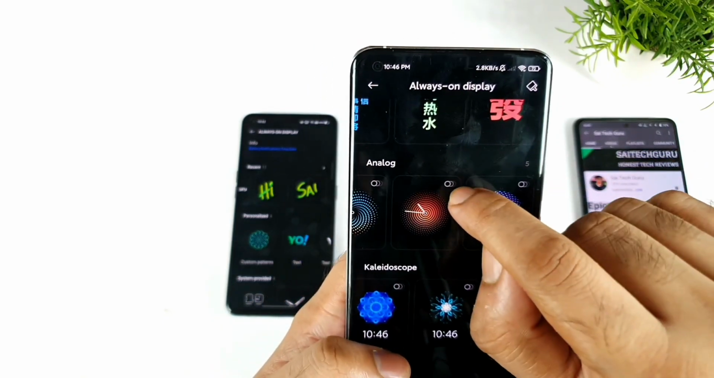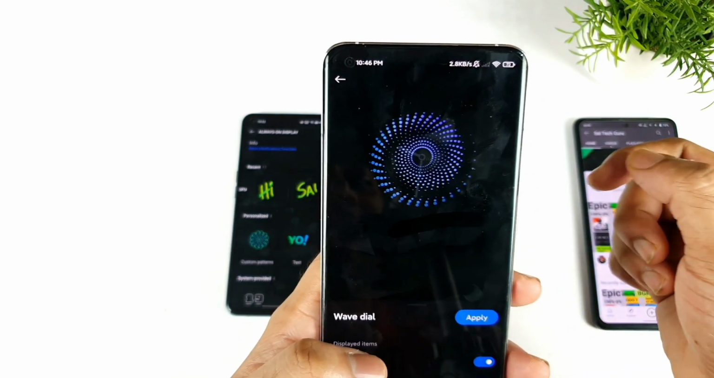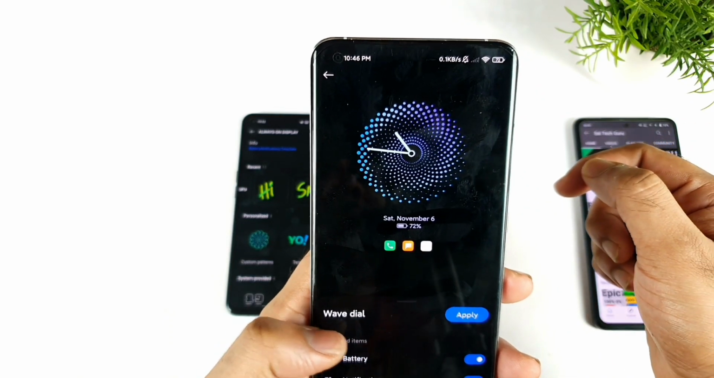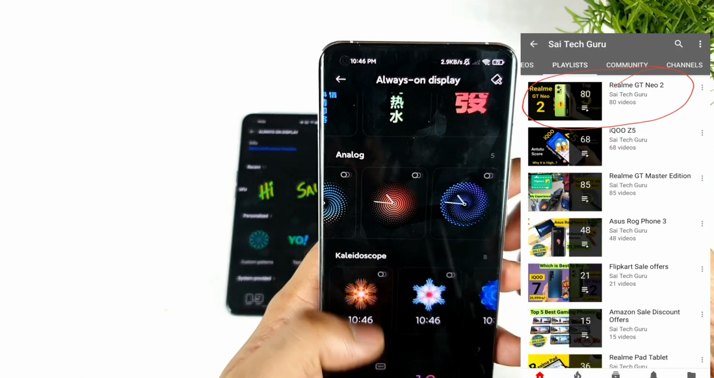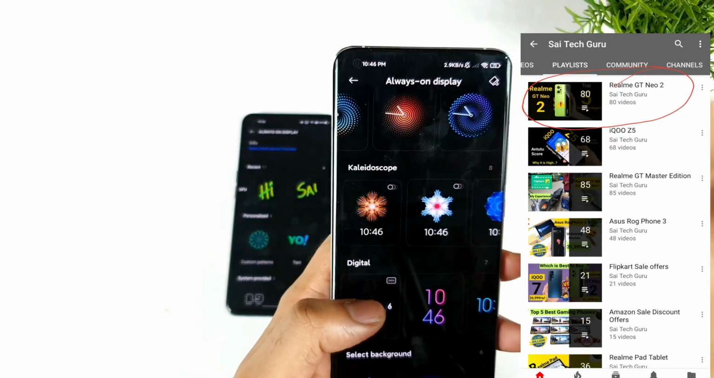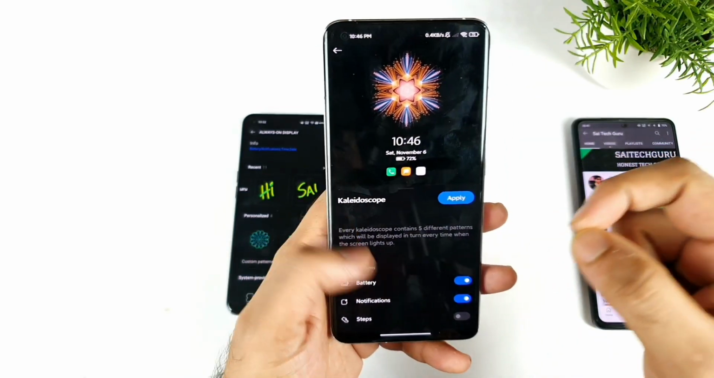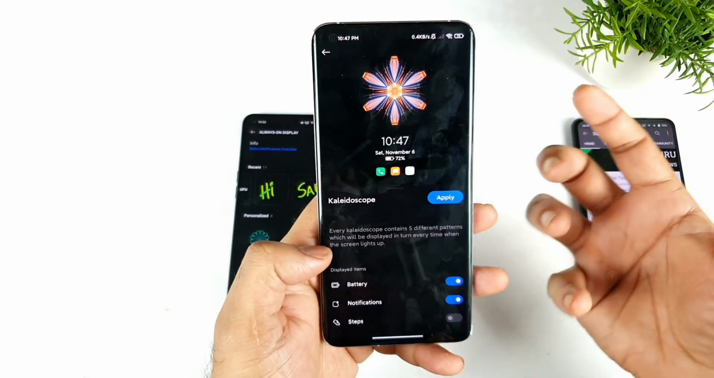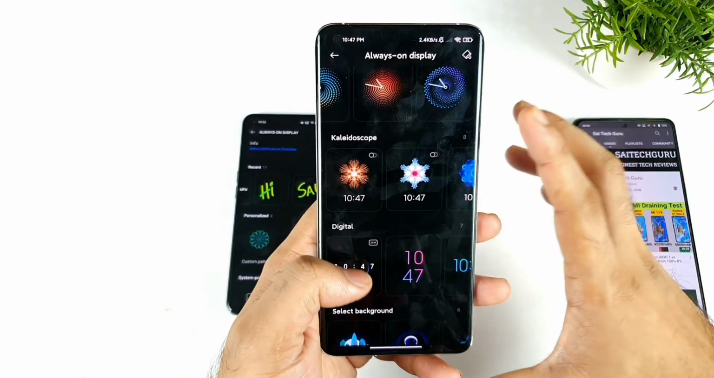And you'll be able to see on the top which are live and which are not live. That's how it will be there, as you can see, whenever you lock the screen. And next, the kaleidoscope option is also available. These are the other few things, but the only thing is that unlimited possibilities are not there in this MIUI 12.5 at this moment.